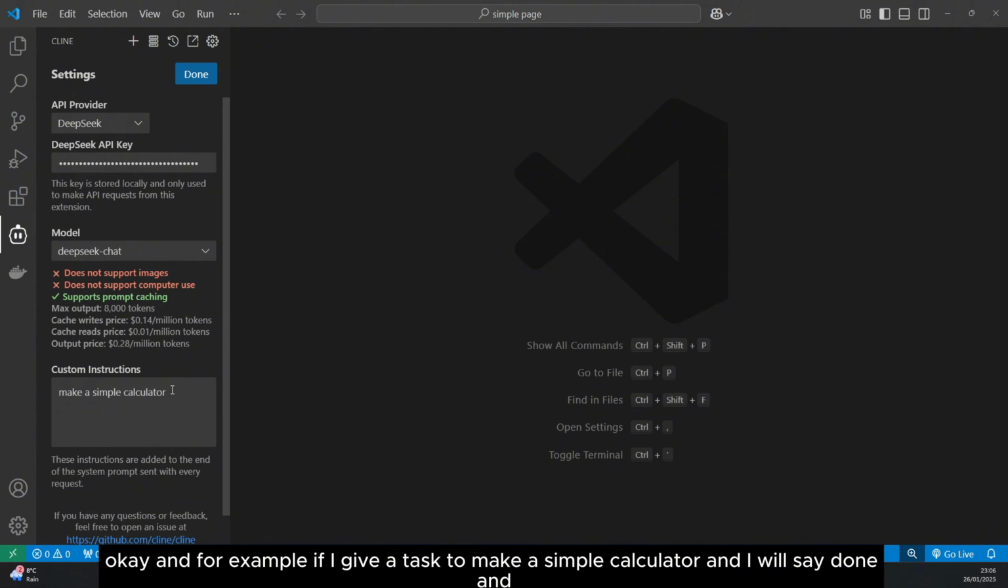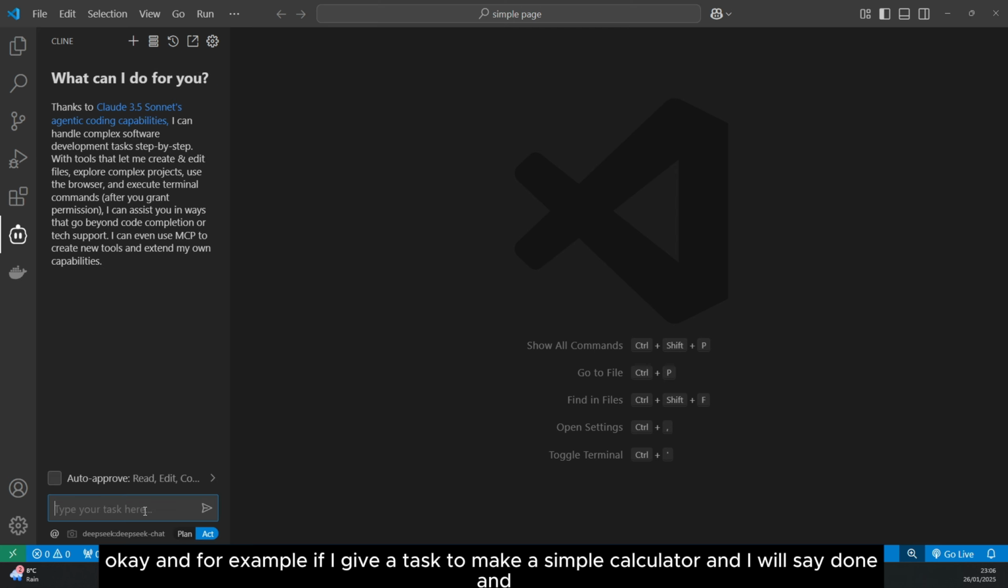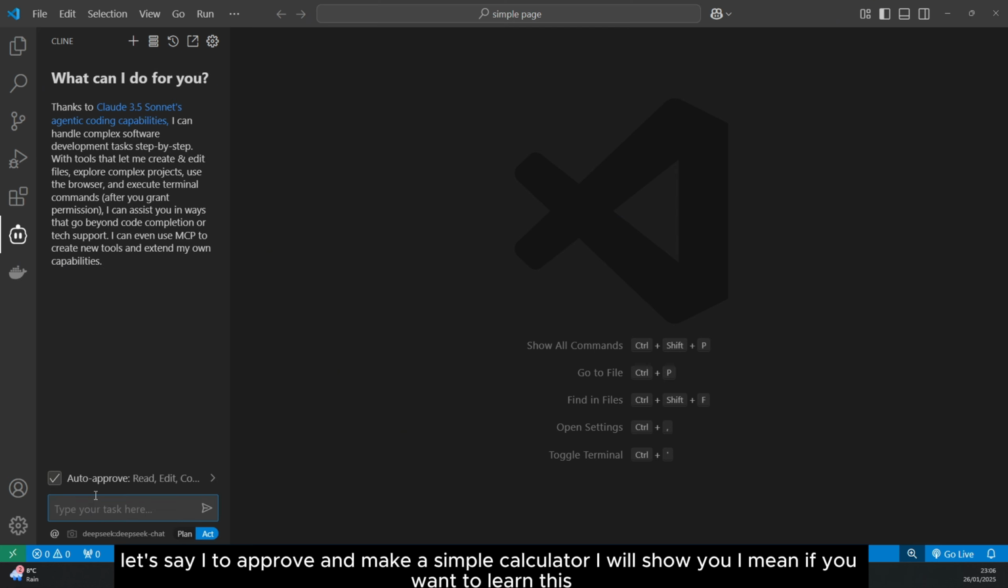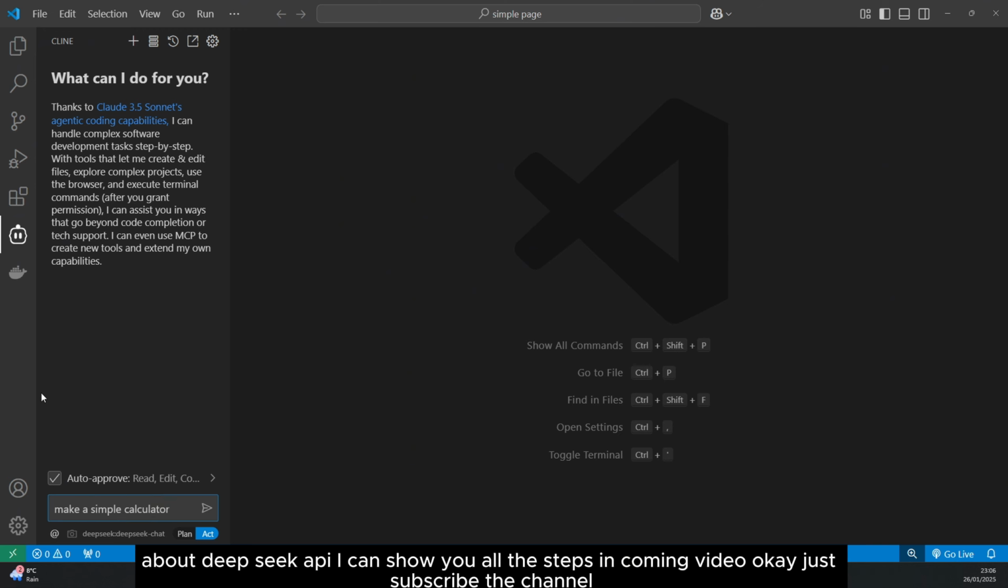And for example, if I give a task to make a simple calculator, and I will say done, and let's say I approve and make a simple calculator. I will show you. If you want to learn about the DeepSeek API, I can show you all the steps in a coming video.